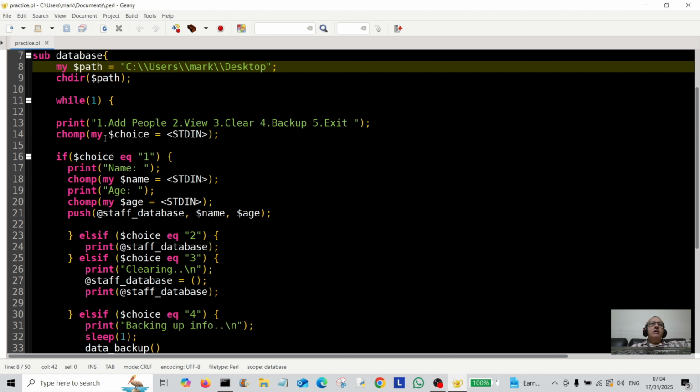Then we've got to get the user input. I've created a scalar variable here called my choice and assigned it to standard input, so that will grab the user input that they type in.